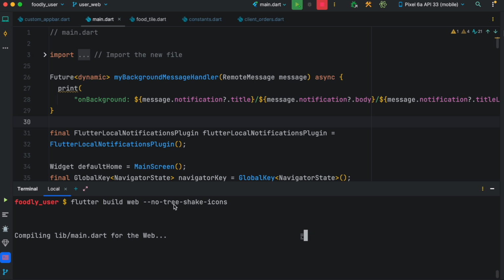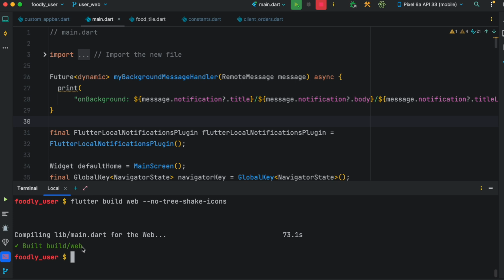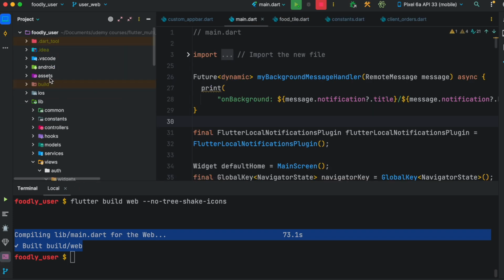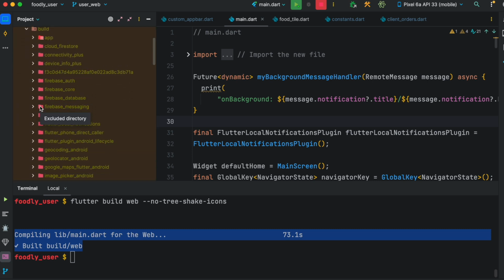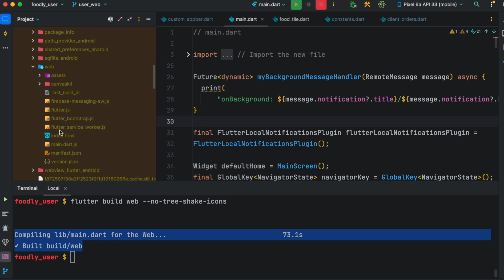Now, this compilation may take a bit of time, so you need to wait. Okay, so here we see that the build is done and it's inside the build web directory. So let's go ahead and navigate to it. To find it, you need to come over here, the project explorer, and inside this build folder and within it here, you will have your web directory, and then within it, you will have everything else together.